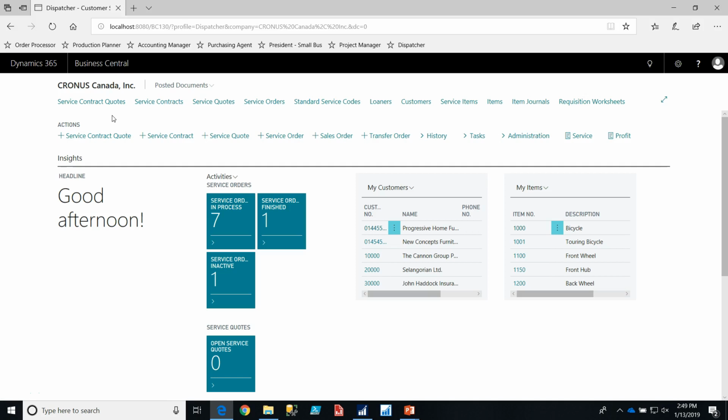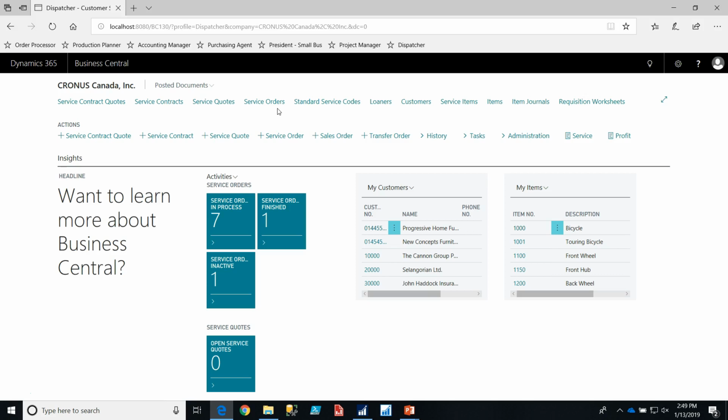So let's go very quickly through these. Service contract quotes are a quoting system for providing a customer with a quotation for having a service contract against different items that they own. Service contracts are the actual contract that the quote creates, which then create service orders, which are basically work orders for our staff or technicians to do repairs or service on items. Service quotes are for ad hoc repairs where a customer has a breakdown and is not on service contract and would like a quote. As I said, service orders are basically the orders that are dispatched and usually result in some sort of invoice to the customer.